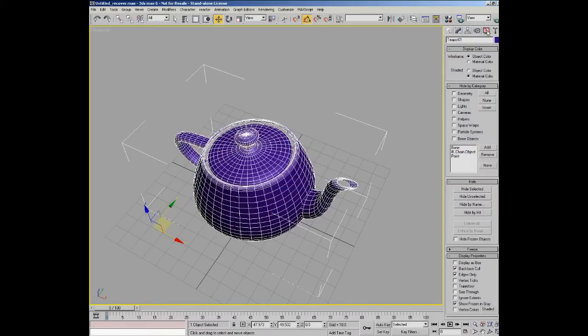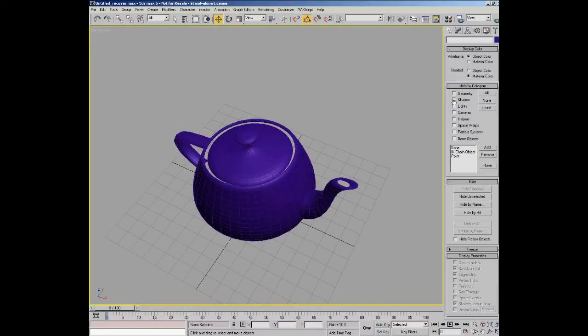Then we have display, which is actually used a great deal in Max. This allows you to filter out objects as they're displayed in the viewport. So you can hide geometry, for instance. You could hide all the shapes in the viewport. You could hide all the lights, all the cameras, all the helpers, all the space warps, particle systems, bone objects, and you can also add new types of objects to hide.